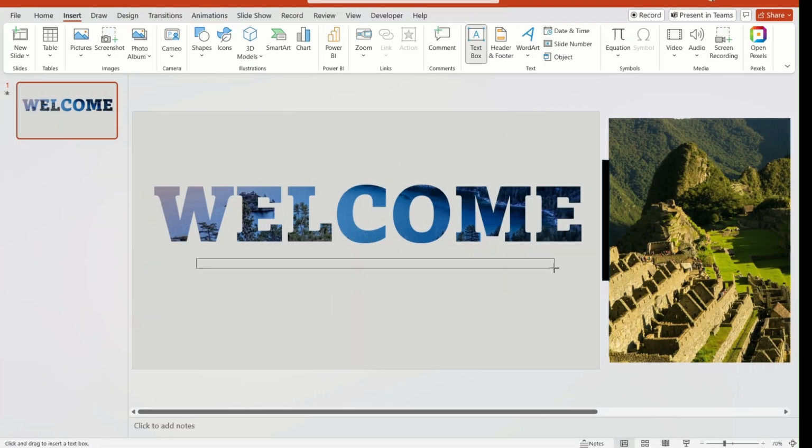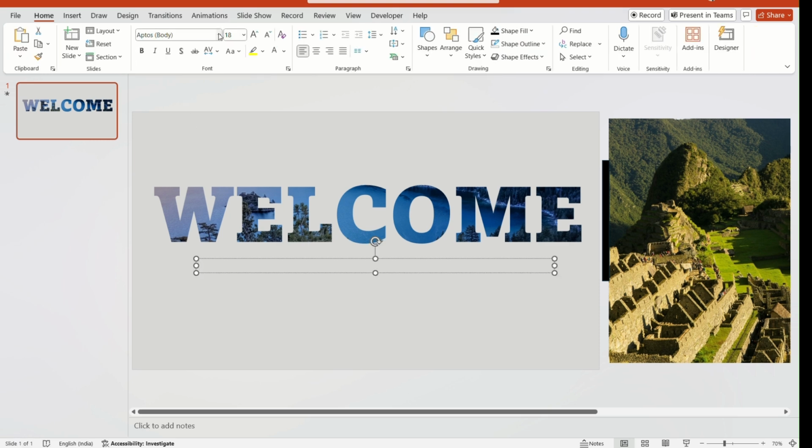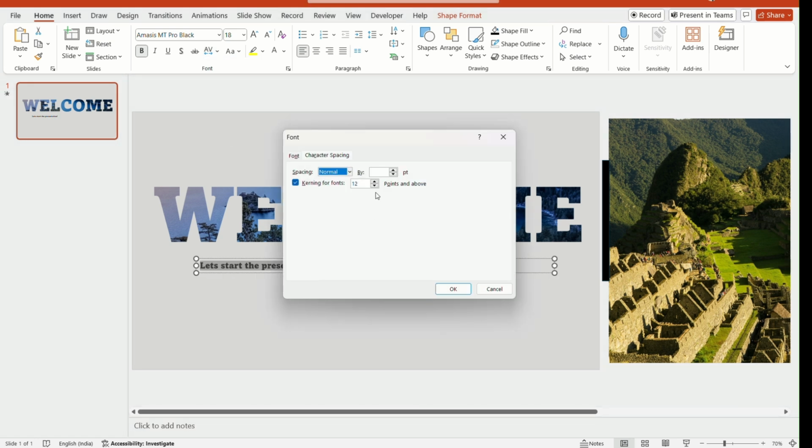Then, insert the text box. Fill the text in the box and make them bold. Make the space between letters. For that, click here and choose More Space, and set the space to 20.